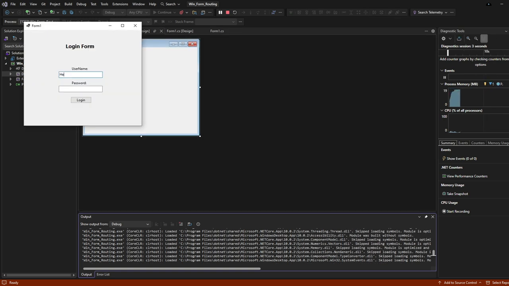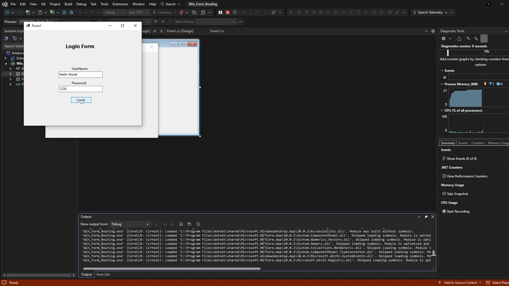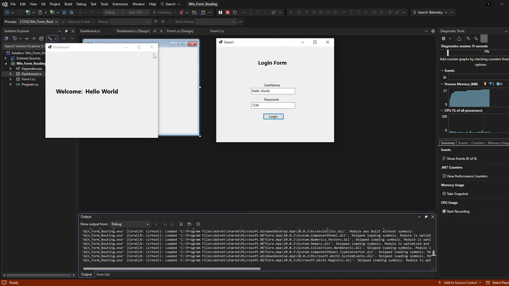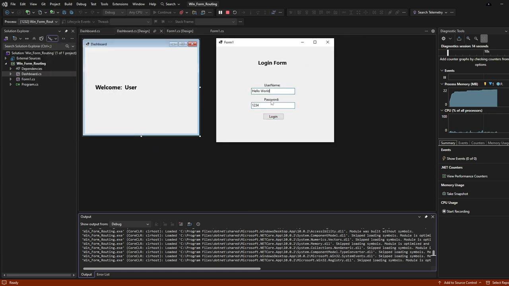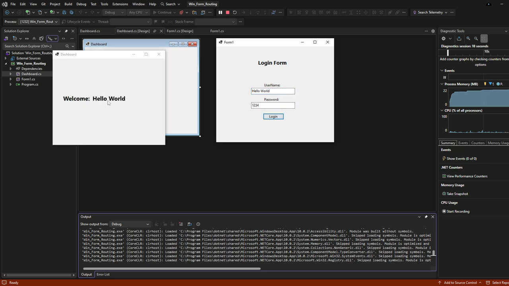Let's try again with another username like hello. Boom! It works perfectly. And that's it, guys. That's how you pass data from Form 1 to Form 2 in a C# Windows Forms application.